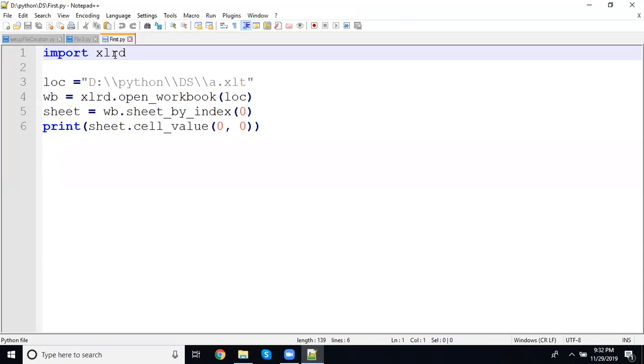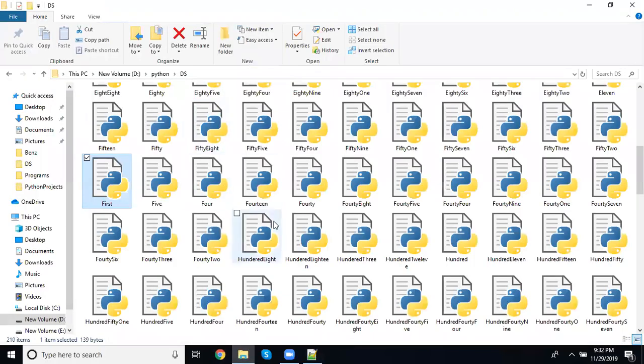And this is specially designed for old projects. Old projects in the sense of old Excel sheets, that is XLS, XLT, these kinds of files. Clear, right? Now you can see we are importing XLRD over here. Then I'm pointing to one particular file, that is a.xlt.